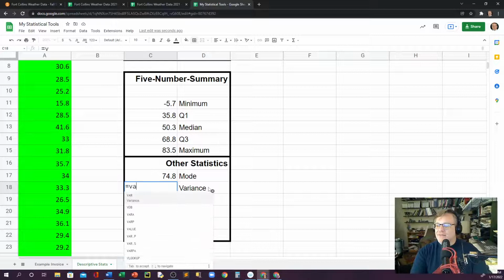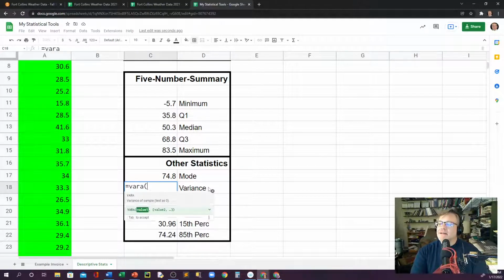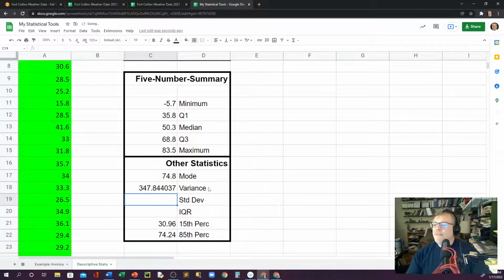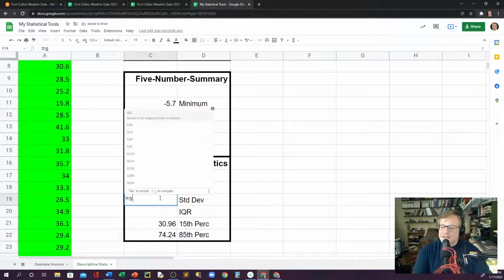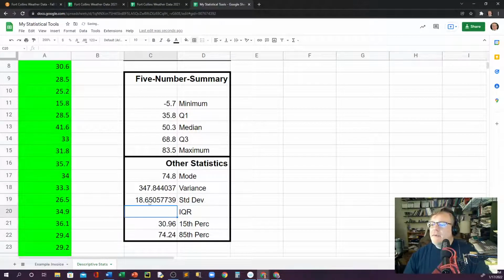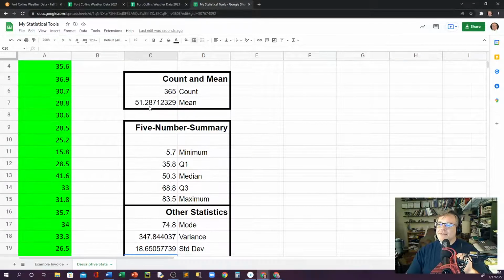Variance, that's VAR.A, again, of the same data range, A:A. Okay, very, very nice. Standard deviation, STDEV.A, and that's A:A. Okay, and so these two things give you an idea of just how spread out the data is. In other words, just how much the data flies out from the mean.